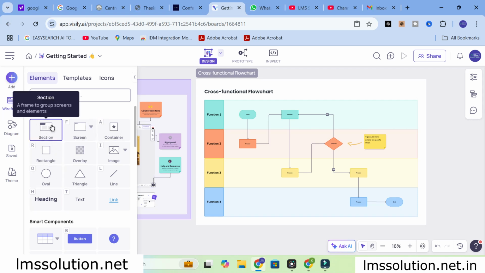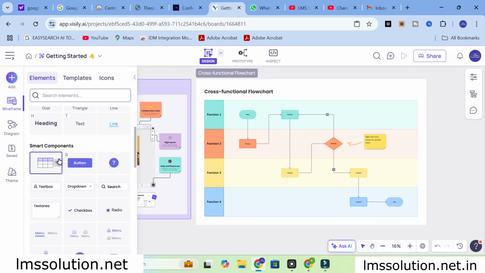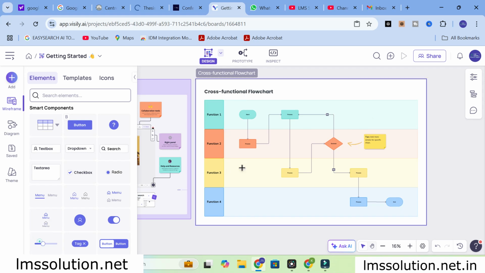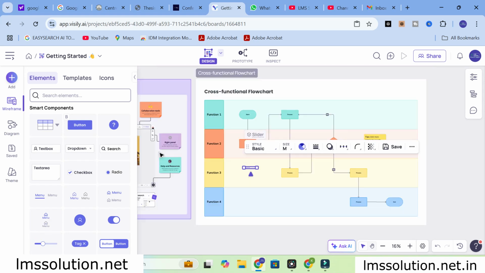Here you can see a group of screens and elements. Whatever components and whatever you want, it is already available here. You can use this Visily AI to customize the particular templates according to your need, so you can add whatever you want. If you want to add this one, you can add this. Like that, there are different kinds of options and unique options available, so you can make use of this option.